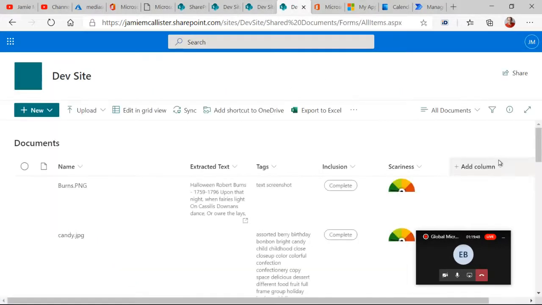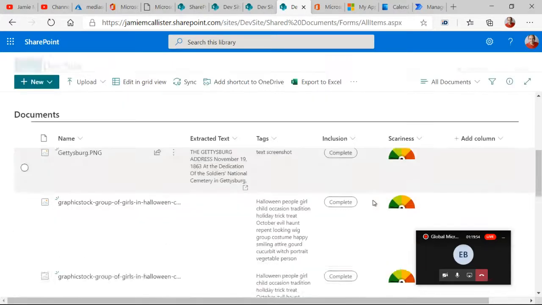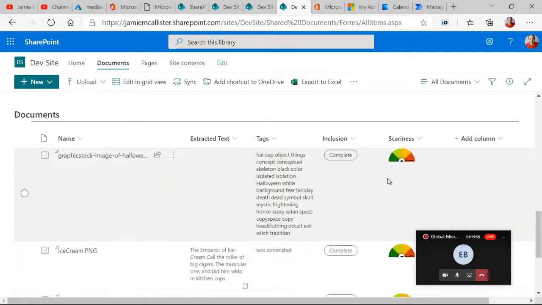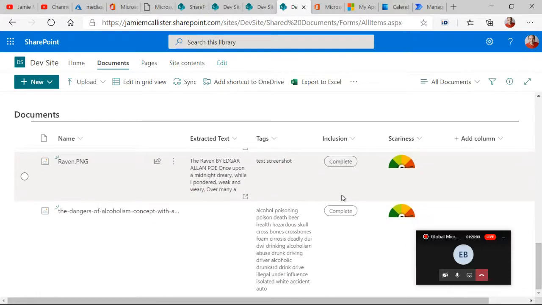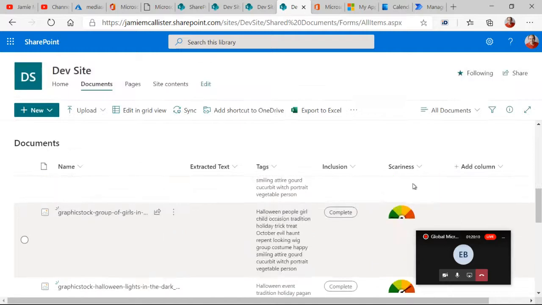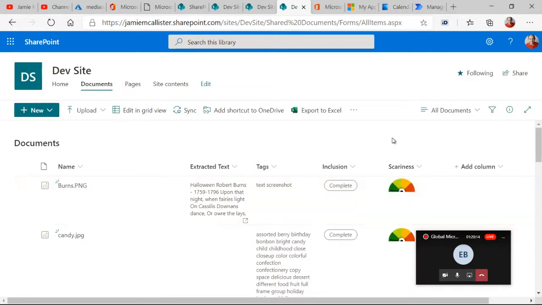Now, if the scariness is low, then we have a low arrow down in the green. But if the scariness is high, like the jack-o'-lanterns and especially the drinking, ouch, then we have a high needle into the red. So we've got the maximum scariness being clearly shown. There we go. This is how we determine the scariness of content using Flow and AI capabilities.